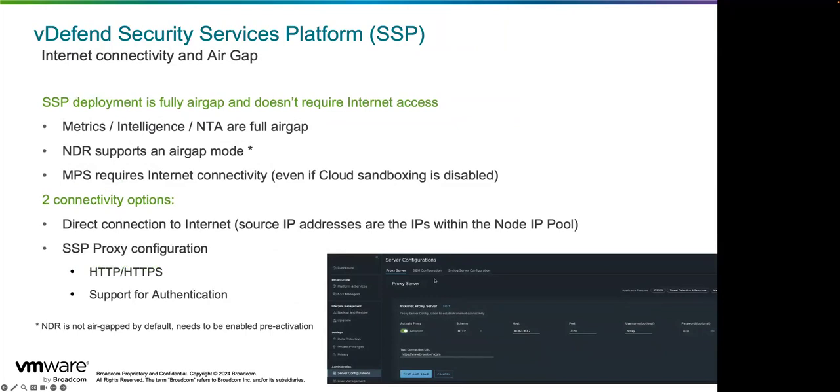SSP can support fully air-gapped and doesn't require internet access. Metrics and Intelligence and NDR are fully air-gapped. NDR supports air-gap mode, so NDR is not air-gapped by default. There are some prep steps that we need to do before we do the activation. So pre-activation of NDR, we need to make sure that we run a script to go through and set it up so that we can support NDR in an air-gap environment.